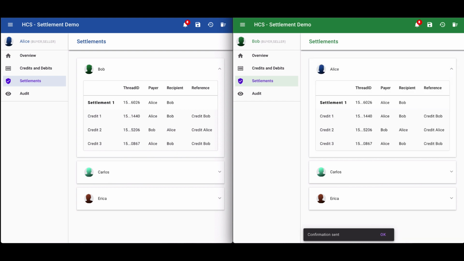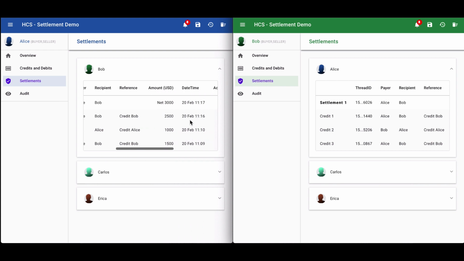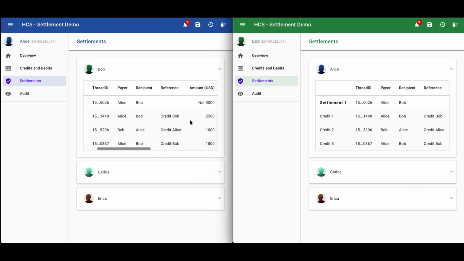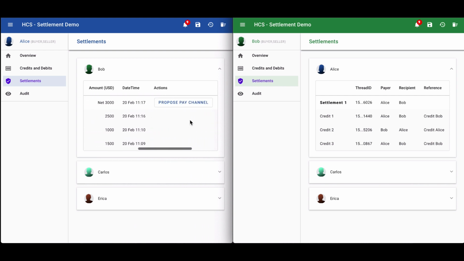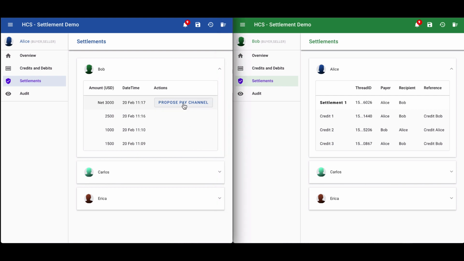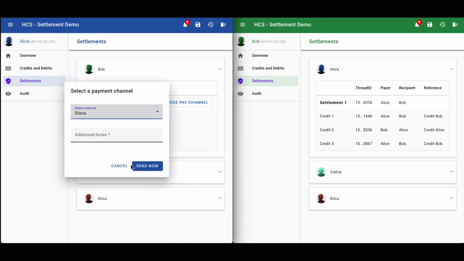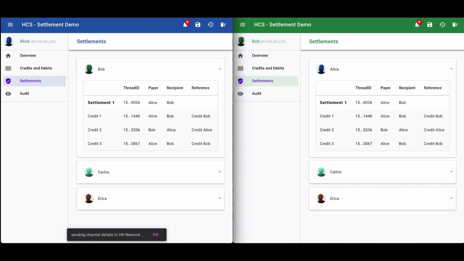And then on Alice's side, I see that Bob has indeed accepted the proposal, and I can now propose a payment channel. Bob can then accept the payment channel, and ultimately, payment can be made in fiat, crypto, whatever they both decide. So that's great, accept. Simple, secure business messaging between two users sending credits and debits privately across the Hedera public network. Of course, for demonstration purposes, these processes are manual, but in the real world, much of this will be automated.